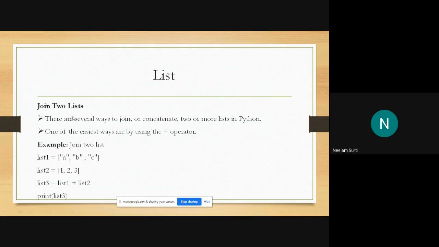For that demonstration only, here it is shown that the first list contains elements A, B, and C. If you are placing anything in double quotes or single quotes, it signifies it is a string. So this is a string list, and this is a numerical list, or you can say an integer list: 1, 2, and 3. So list number 1 and list number 2, can you append these two lists together and create a new list?